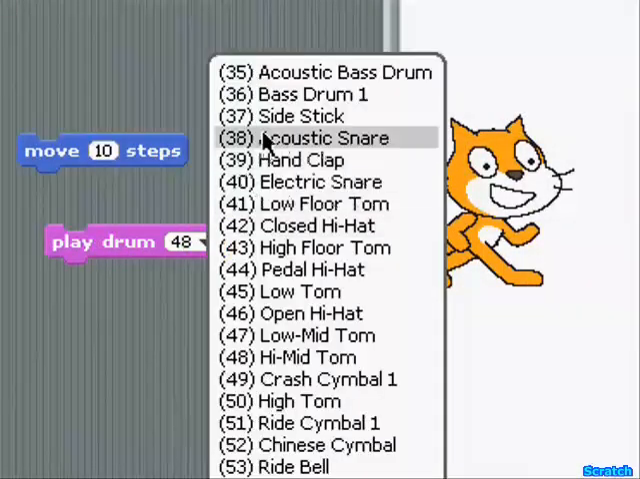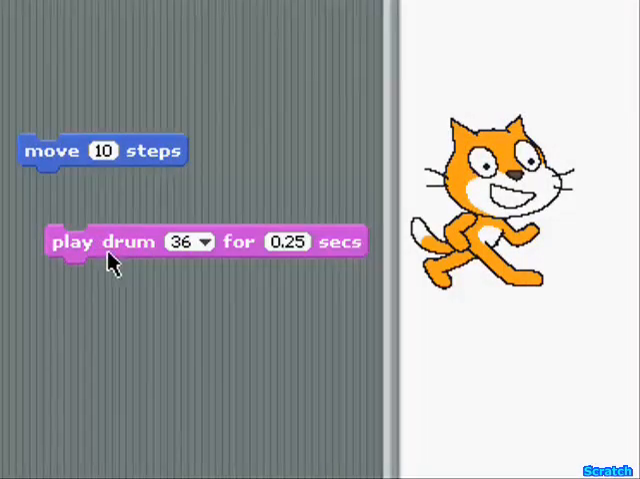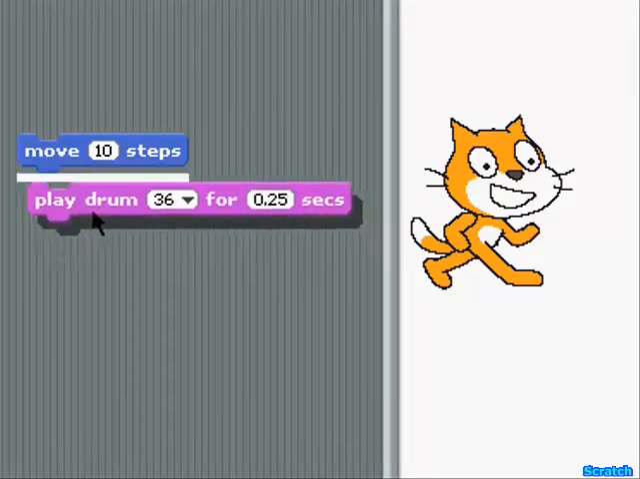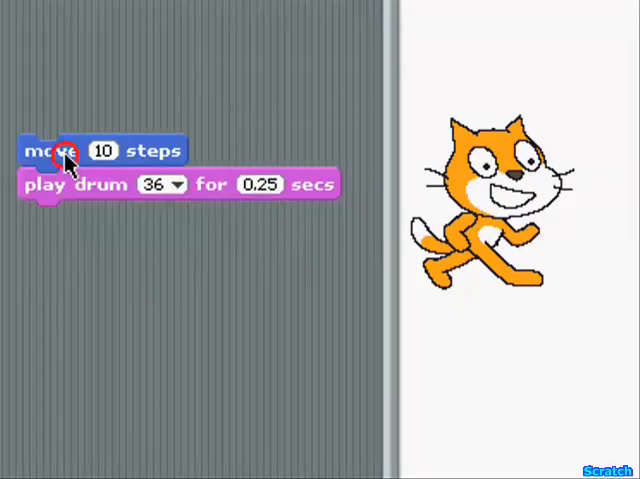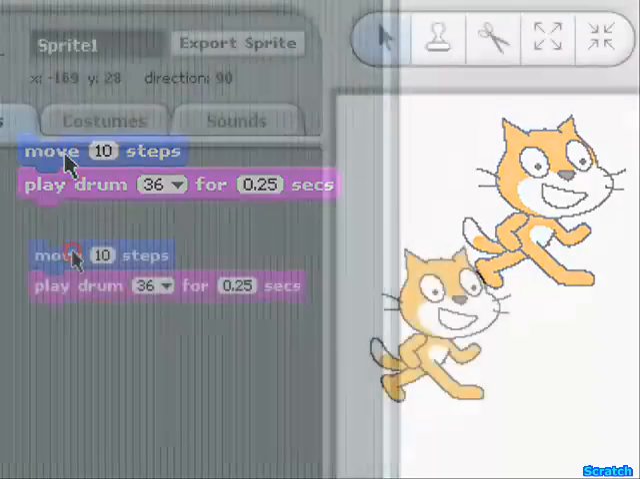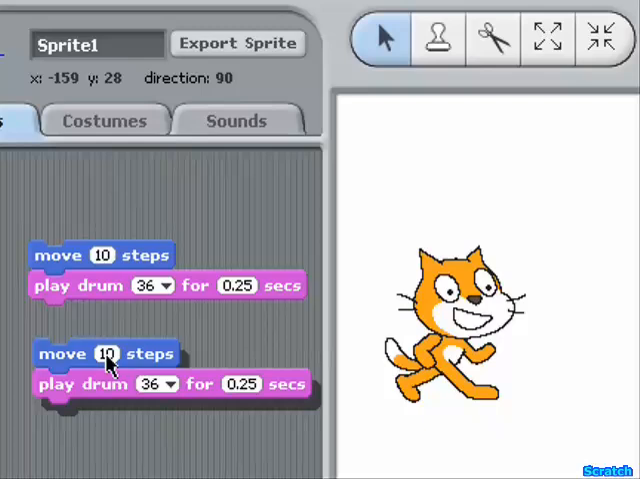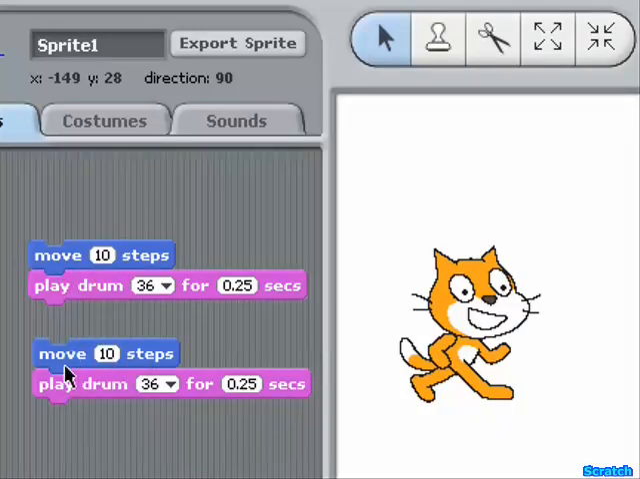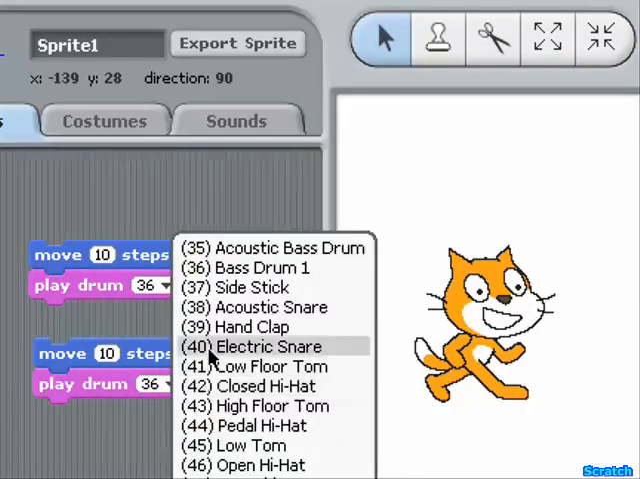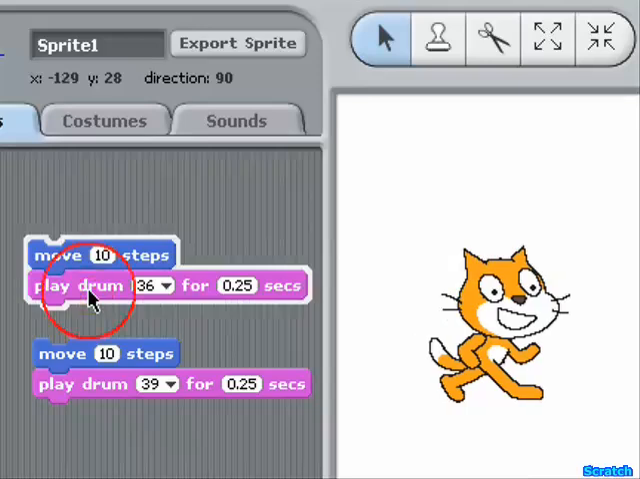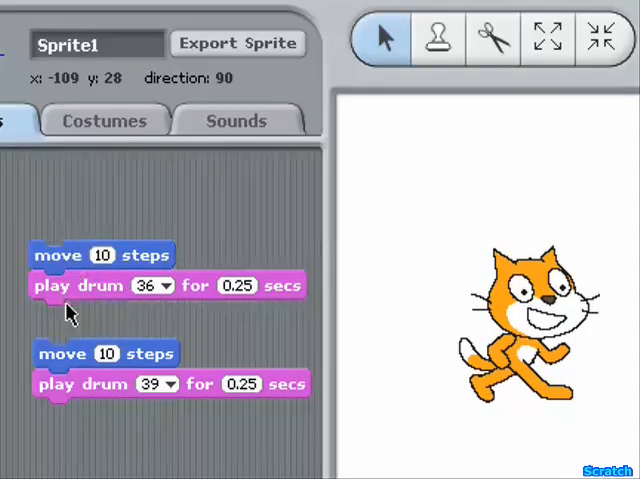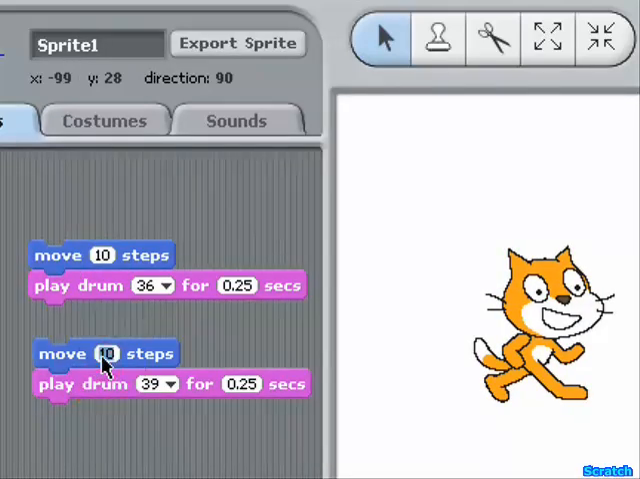From the drop-down menu, I pick any drum I want. The other important thing besides clicking on the blocks is that I can also snap the blocks together, like this, to make a stack of blocks. Say I want to make the cat dance back and forth. I'll just copy the blocks I have and then make a quick change. When I'm not sure what to do next, I just experiment around and think. I think that instead of moving forward 10 steps in this block, I'll move backwards 10 steps by throwing in a negative sign.